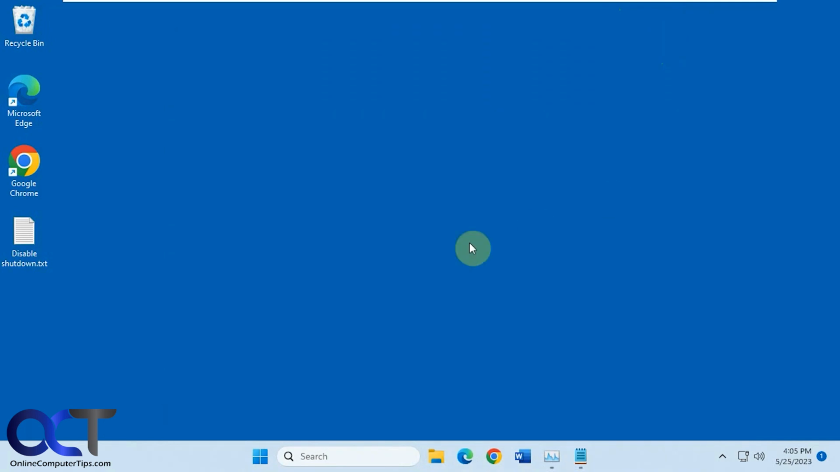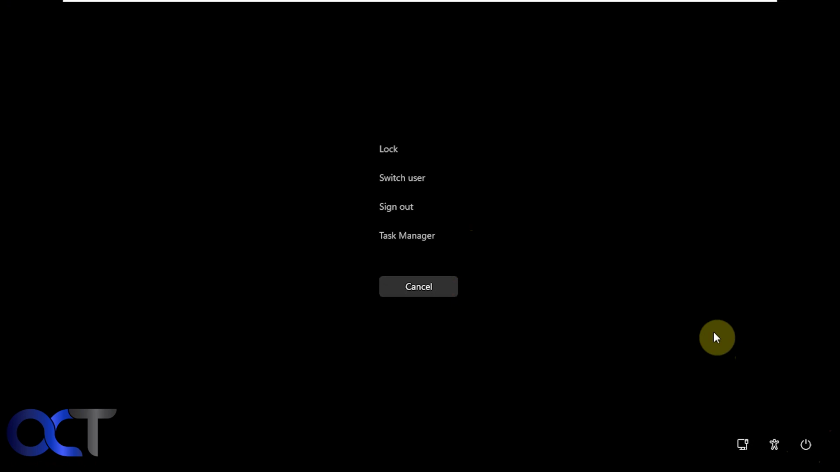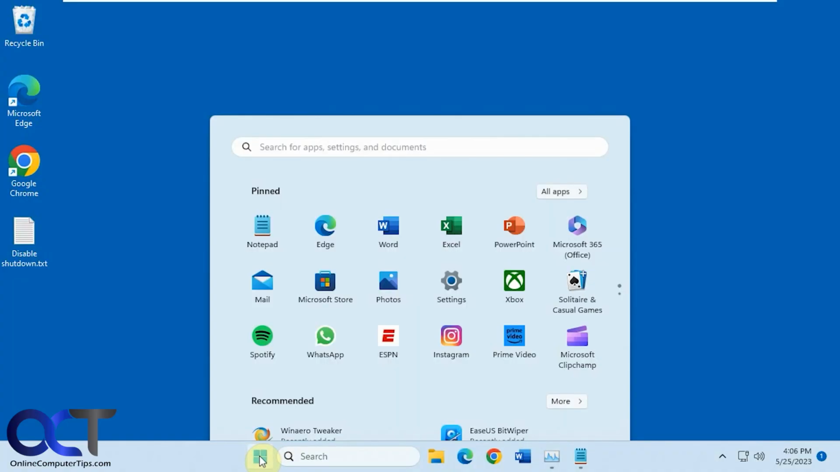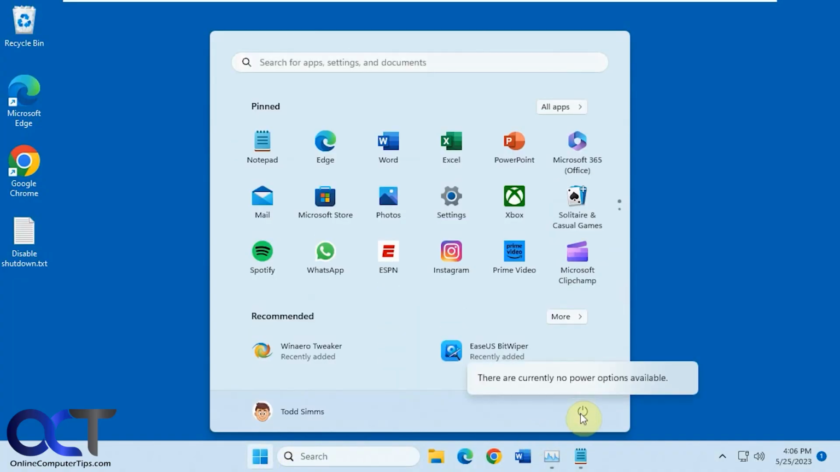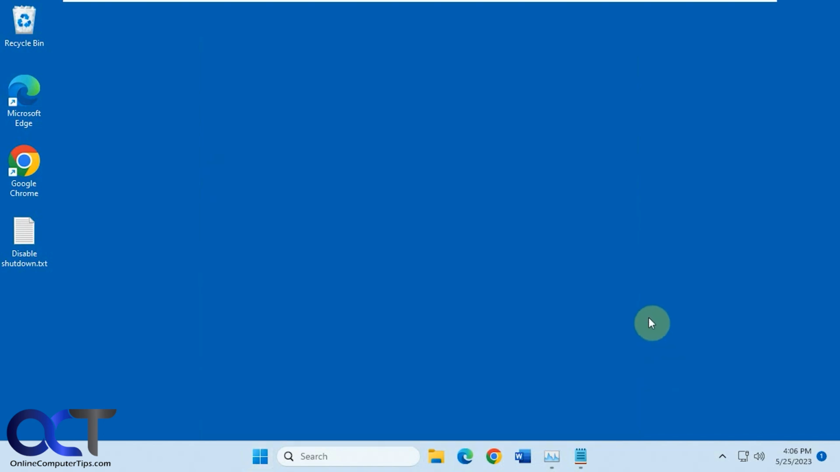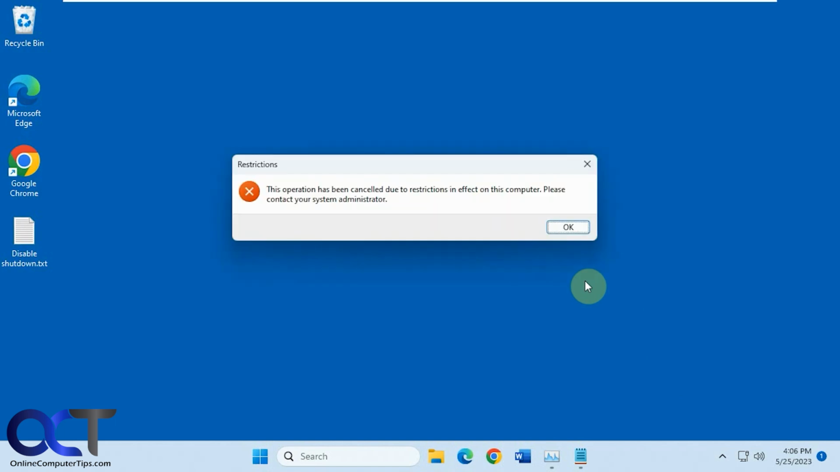Okay, now let's do the Ctrl-Alt-Delete again. You see you have the power button still. When you click on it, there are currently no power options available. And also when you click here, same thing. Obviously, keep in mind when you do this, you're not going to have a way to shut down your computer unless maybe you could do it remotely. Let's see what Alt-F4 does. You can't do that either.